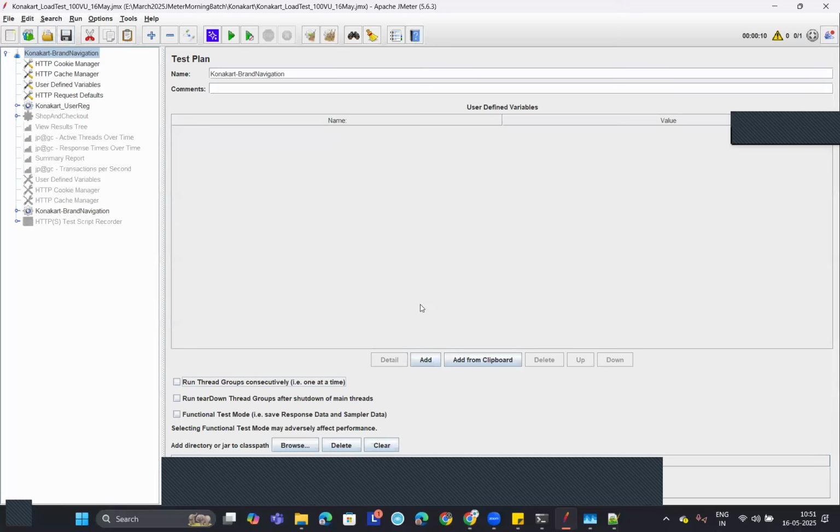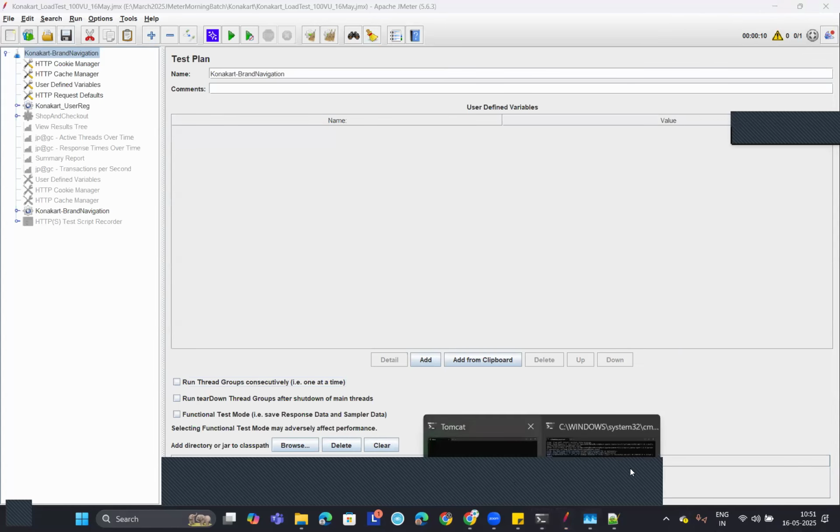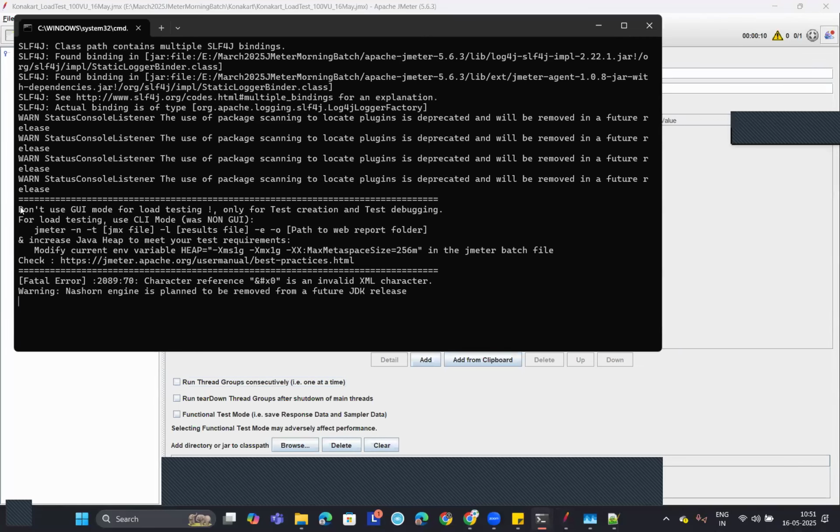Save the script. Next, let us see how to run the script in non-GUI mode. Why should we run in non-GUI mode? Because of load. A load test should never be run in GUI mode in JMeter. So JMeter recommends don't use GUI mode for load testing.